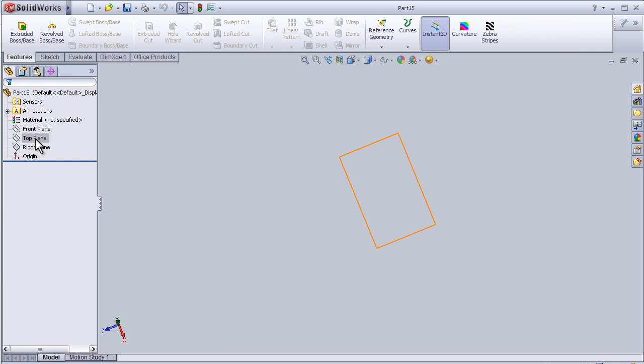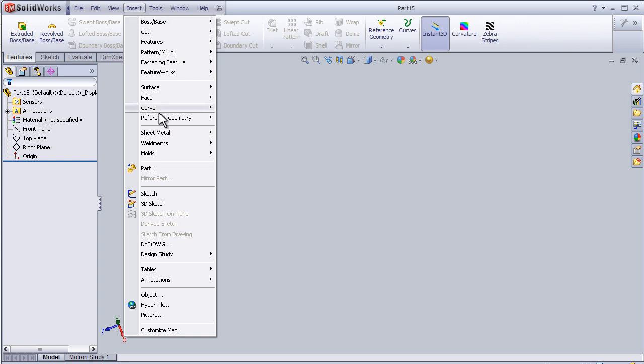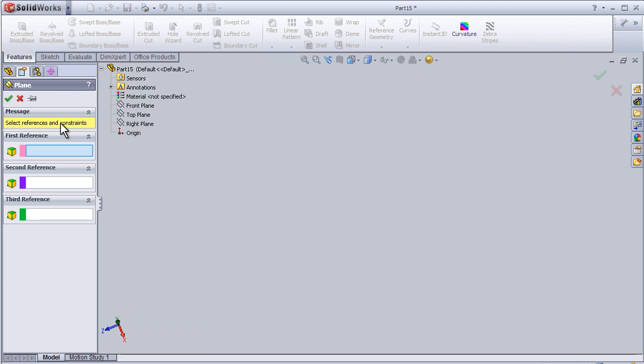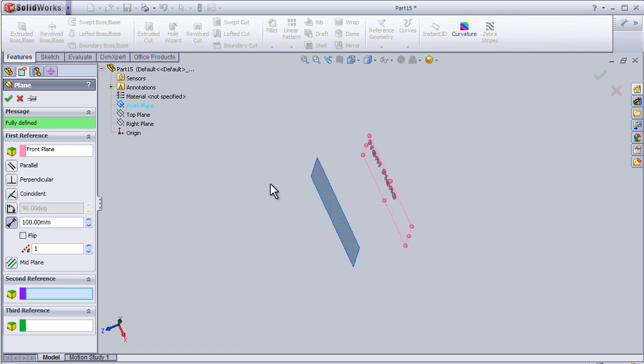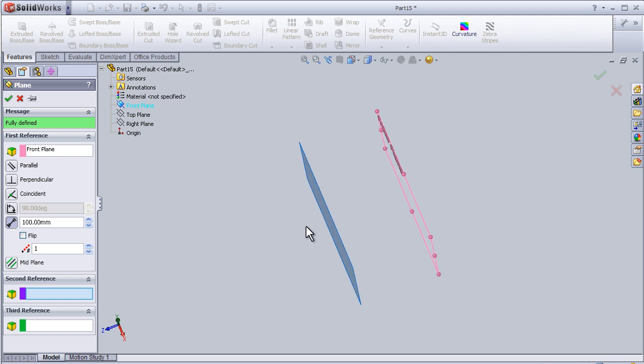So now let's insert a reference plane through Insert, Reference Geometry, Plane, and here we have the reference that we can use for inserting the new plane. For example, if I choose the first reference to be the front plane, I am going to get a plane parallel to the front plane.